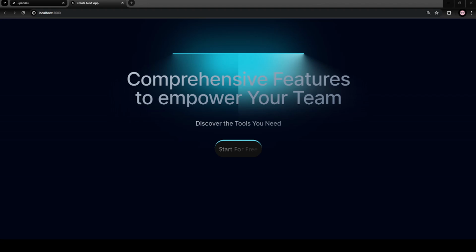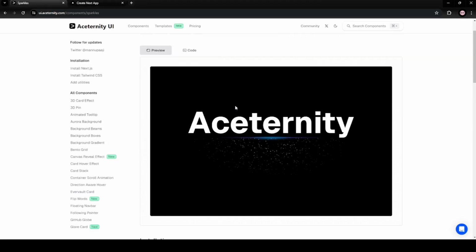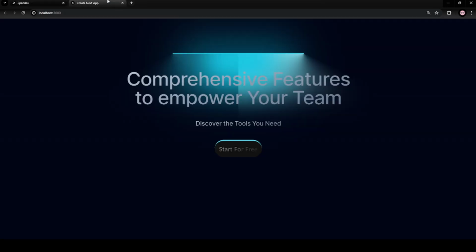Now you can see here we had actually done this in the previous video. Now let's get started. Okay, so let me take you to my Sparkles page here in Aceternity. Now you can see I want to add the sparkles here in my lamp effect.